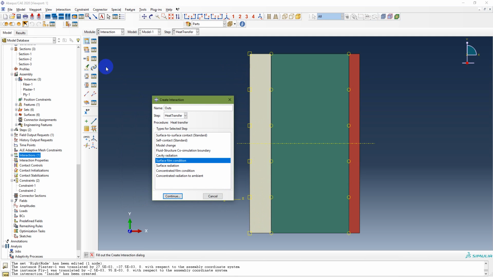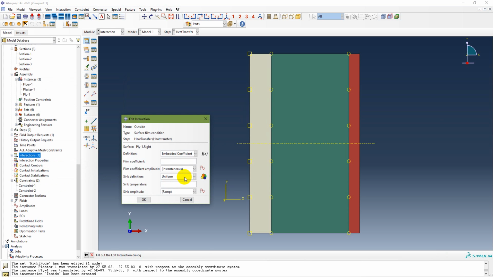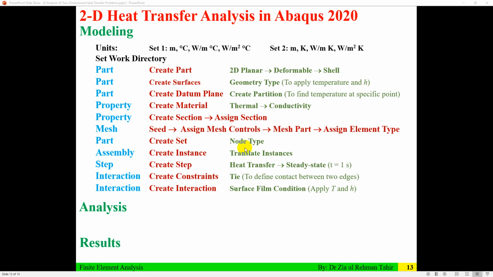The other one here, I can name it as outside surface film condition, and outside is plywood right. So plywood right, and for outside it is 20, and then the temperature is minus 20. Okay, so now the interactions have been created. So now the model part is done.